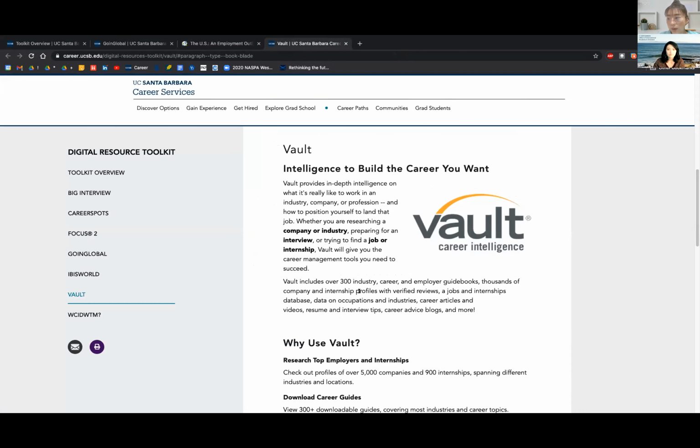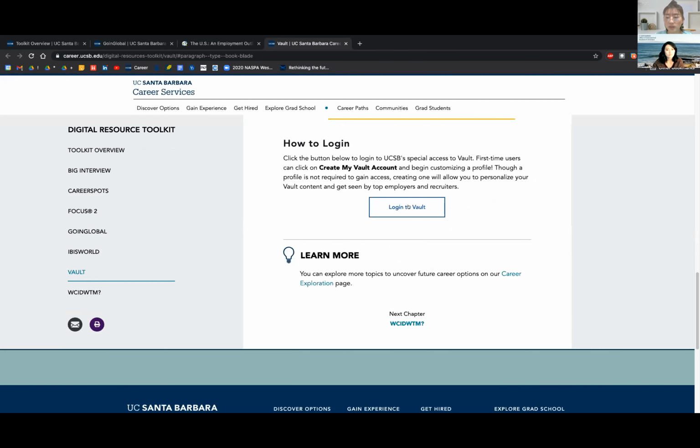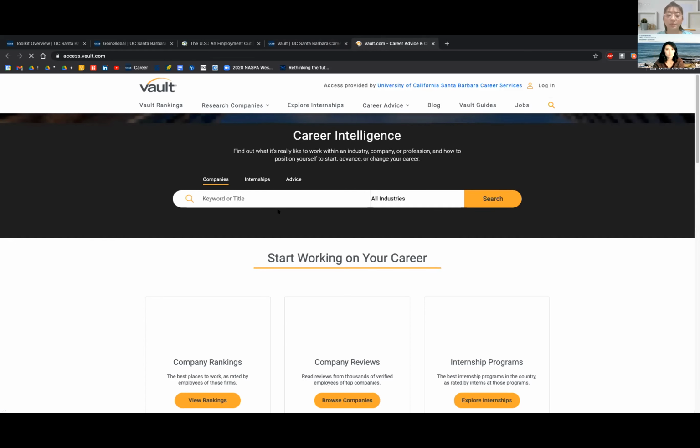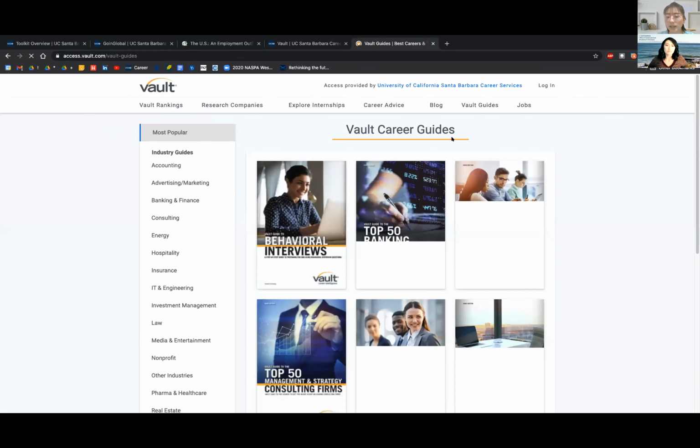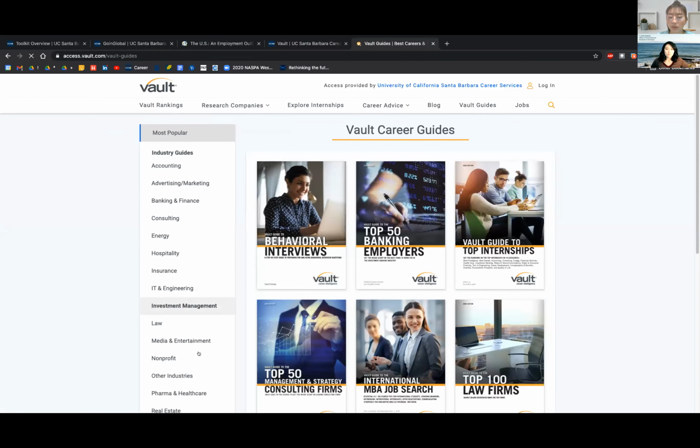The next resource that I want to talk to you about is Vault. Oftentimes when you are trying to get into a profession or get an internship related to an area of interest, you might not know everything that has to do with that particular job or internship. So in Vault, this is where you can get access to some of that career advice that you may be looking for. Vault has these really amazing career guides that can walk you through different industries.